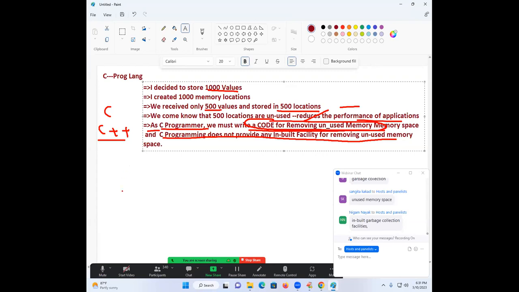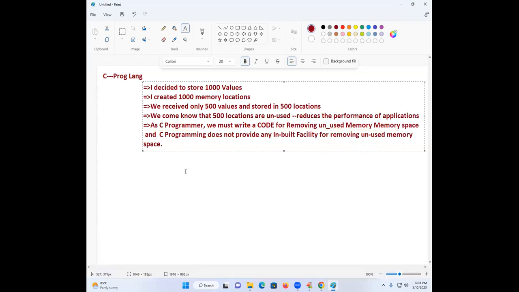So, coming to the point, as a C programmer, we must know that we need to write a code for what? Removing the unused memory space. Such a memory space, you need to write the code for what? In C programming, is it easy to write or difficult to write? Difficult to write, because the programmers don't know operating system code. So when they don't know how to write the operating system code, will they find C programming easy to write or difficult?